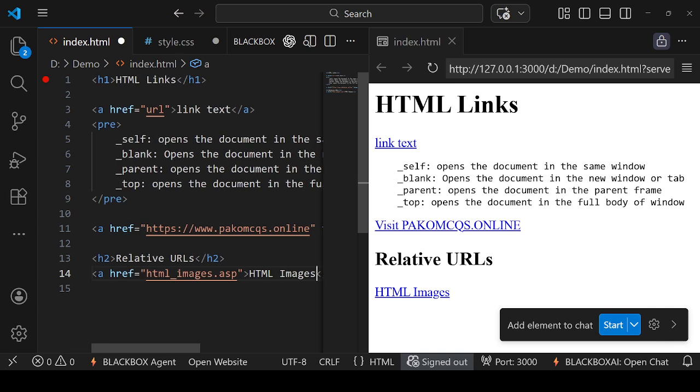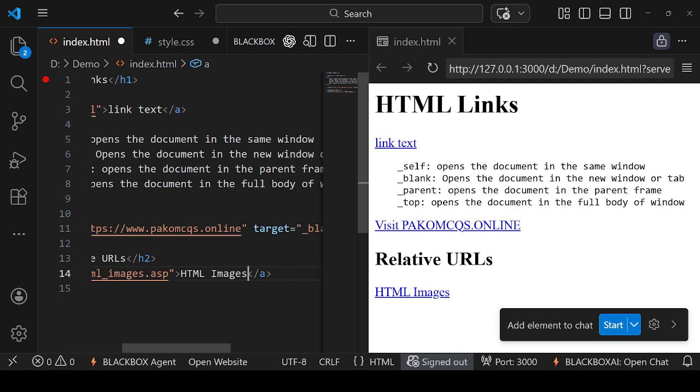So in this video, we learned how to add links to our HTML. We learned about the difference between relative and absolute URLs, and we also set the target in the links of HTML.